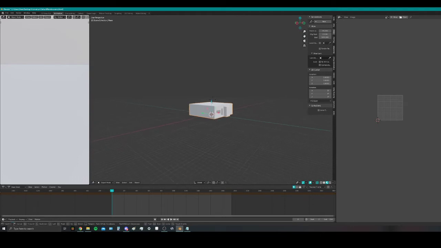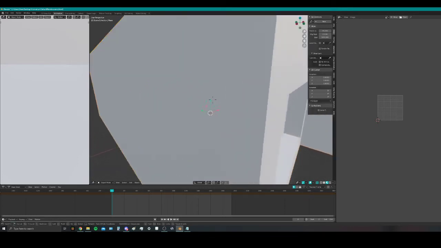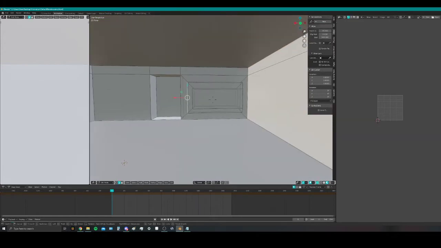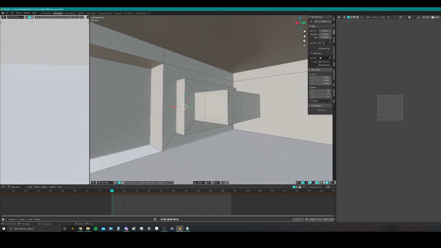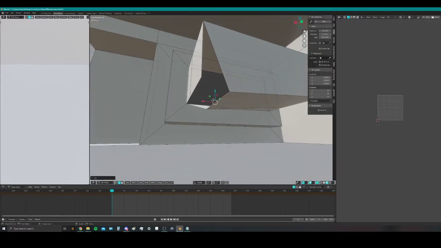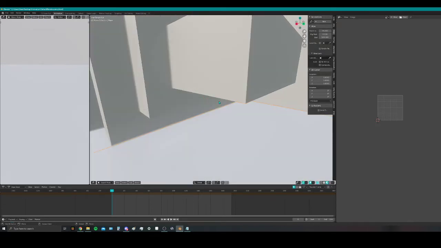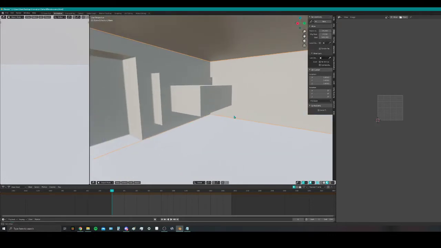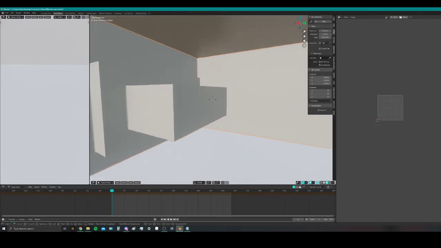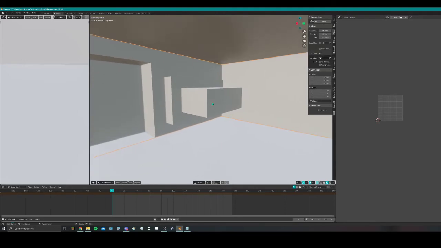So, another thing that I don't really like using this much, I would rather separate my objects, but it can be useful, is using V to rip. And that just separates the faces, and it depends on which area you click it in. I don't really like using it very much, because it does weird stuff sometimes. But it can be helpful in certain situations.